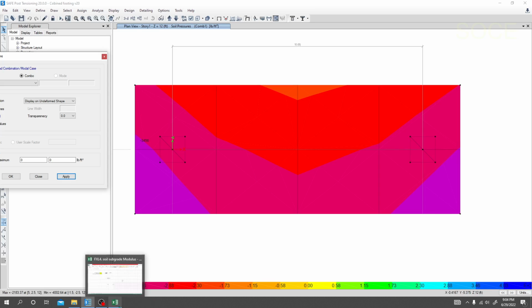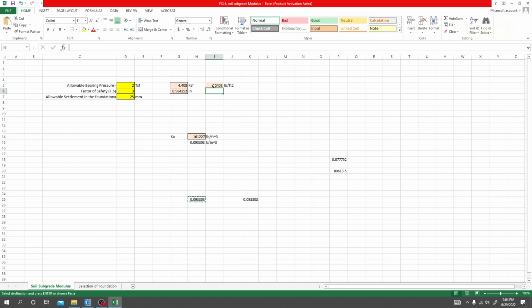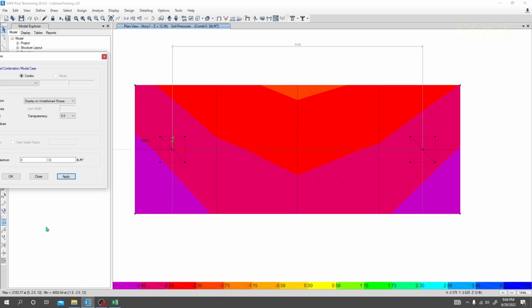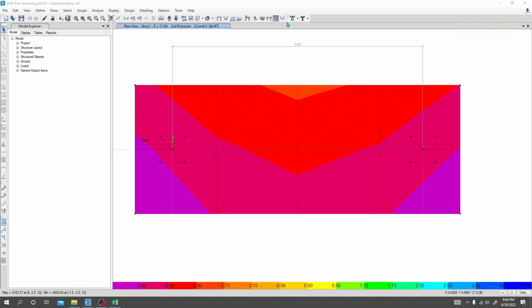So what is our allowable value? So here we're seeing our allowable soil pressure is 4404, but here our maximum value, if I just take our mouse here, 4002, that means our foundation is absolutely okay. Now I'll go for another check.